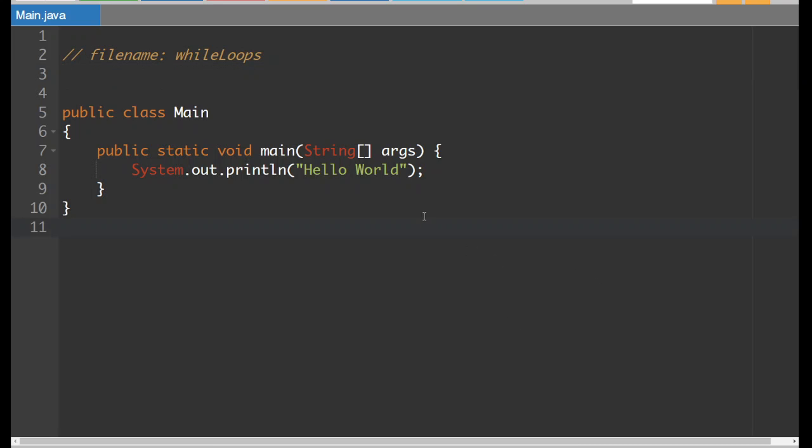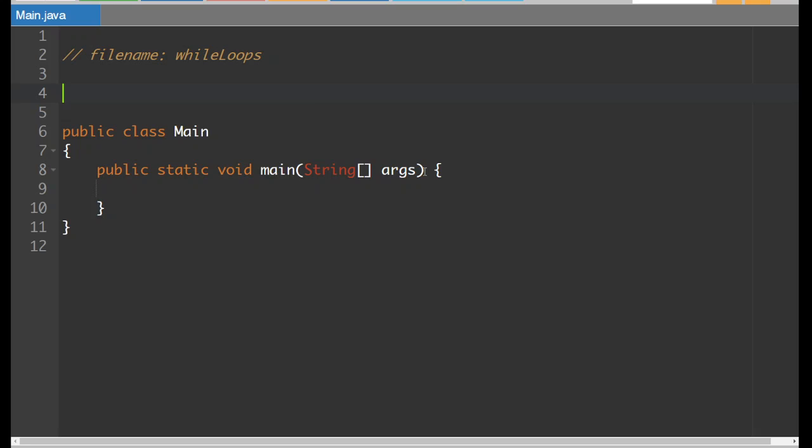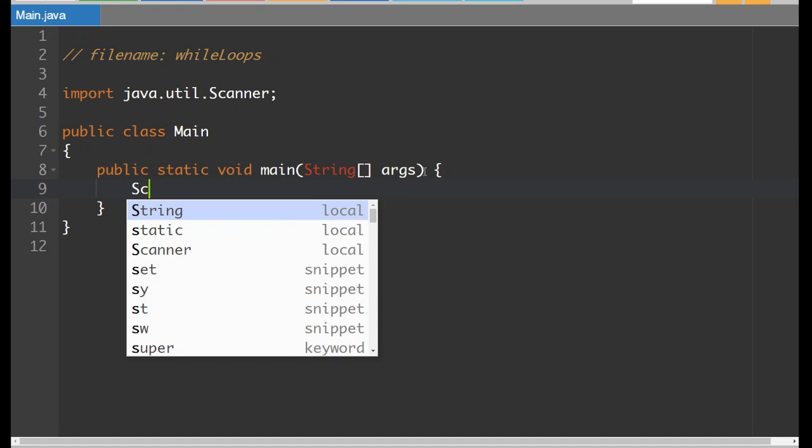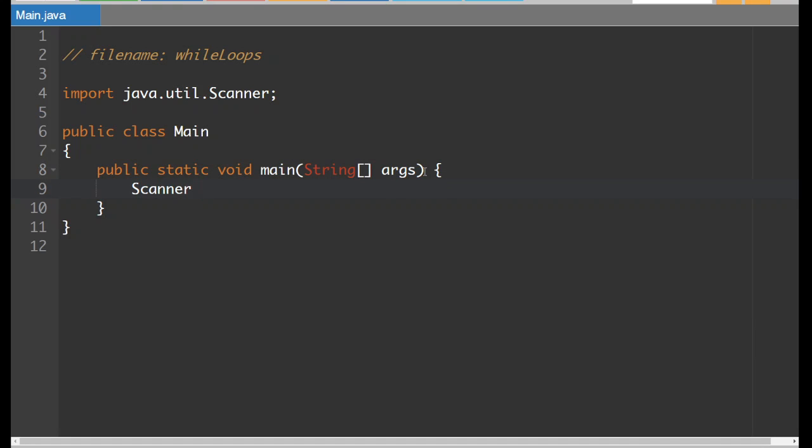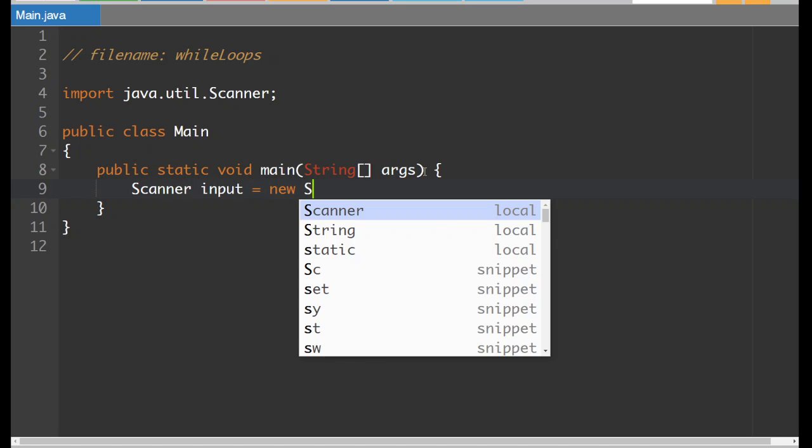Let's take a look at an overview of a lot of the things that you're going to be doing with while loops. For this program, we're going to have some user input. So import java.util.Scanner, and we can include it here. Scanner input equals new Scanner.